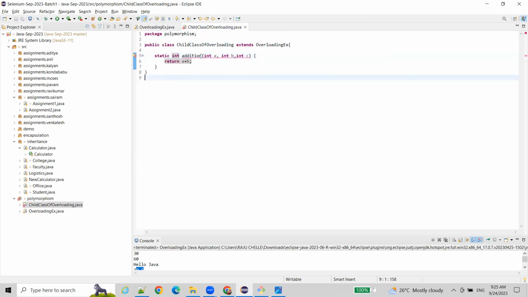Again, you are getting an error because this same method is available in the parent class. If it is a static method, you cannot override, basically, not overload. Okay, if you put one more parameter, it will allow, because this method is not available in the parent, so the static method can create that method.